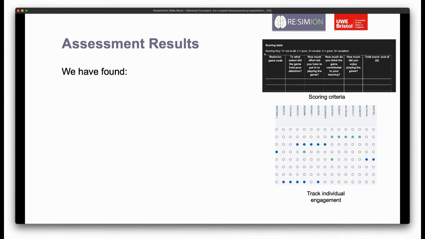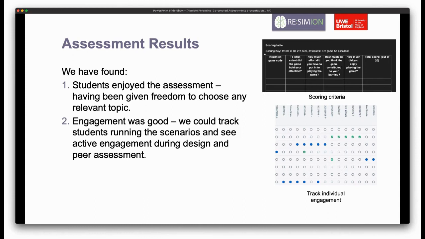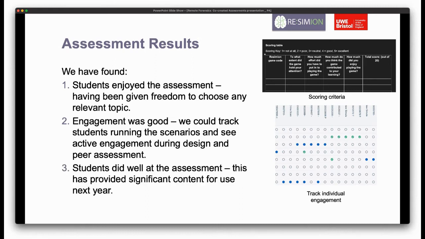So the things that we found from running this assessment were the students loved the assessment, they really enjoyed it, we had a lot of good feedback. They enjoyed being given the freedom to choose a relevant topic. The engagement was really good. Like I said, we could track the students in real time and see how well they were engaging. And students did excellent. Some of the Resims were so good, and some of them were actually hilarious. Like students had gone to the time to make fake Facebook profiles for me and John to implicate us in crimes and all of this kind of stuff. They just had a ball with it. It was really good.